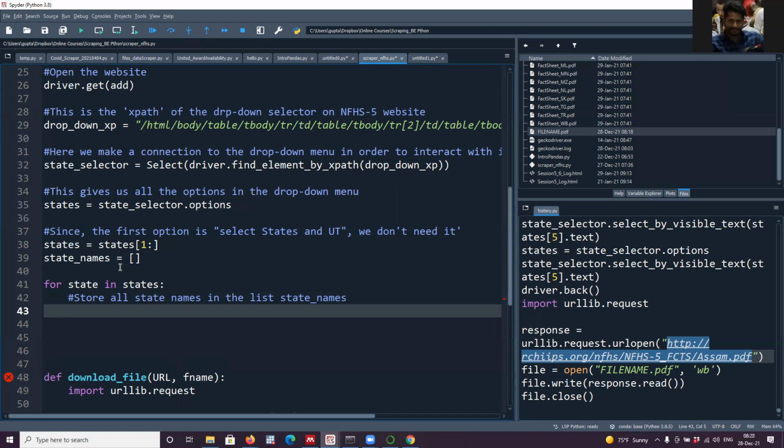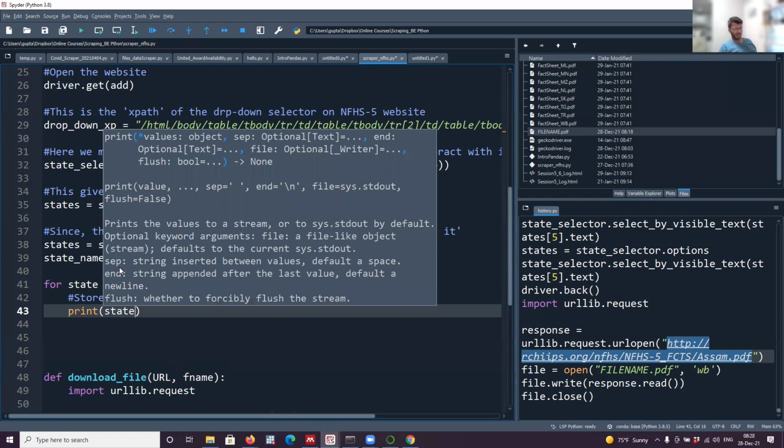For state in states, after the print statement, you will get what is in the states there. If I print state, how many states will I get? Will I get the name, or what will I get?